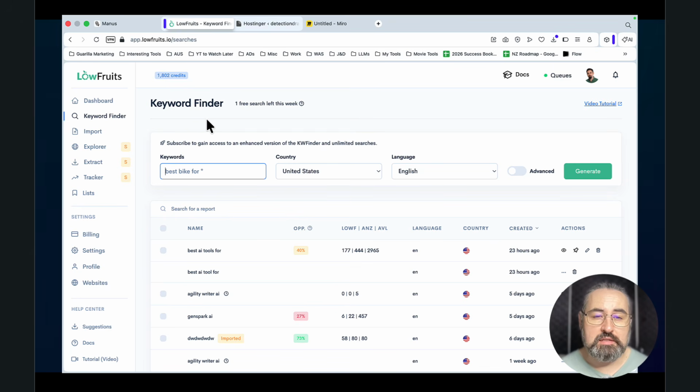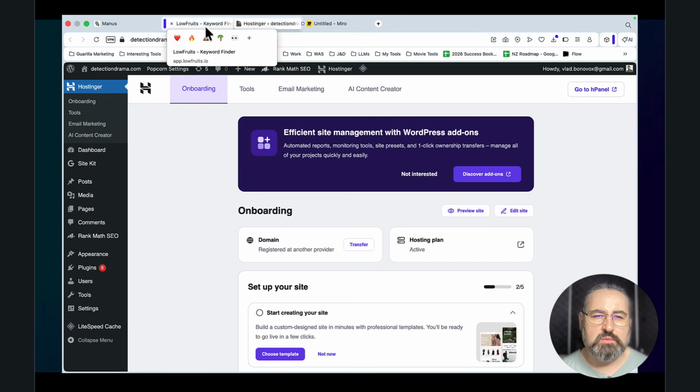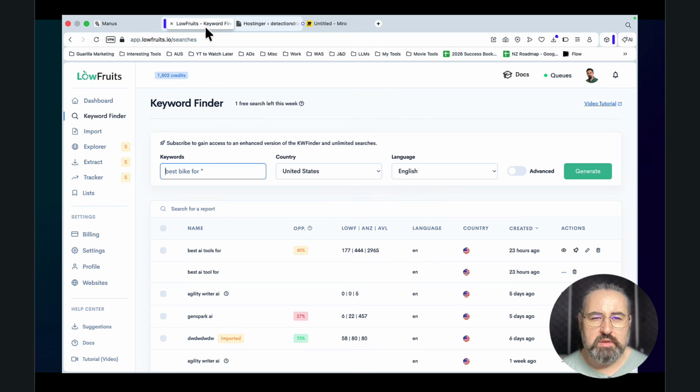And as I said, the first step is going to be keyword generation. But before that, we need to find the topics. I'll be using a brand new website that has no articles, which is called detectiondrama.com. This is a test website. I don't think I'll be doing anything with it, but it's in the AI detection niche. So let me find some keywords.